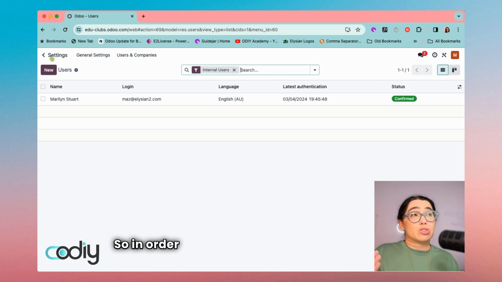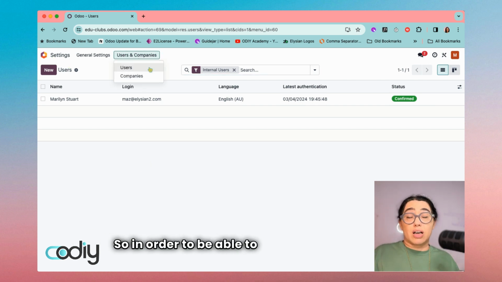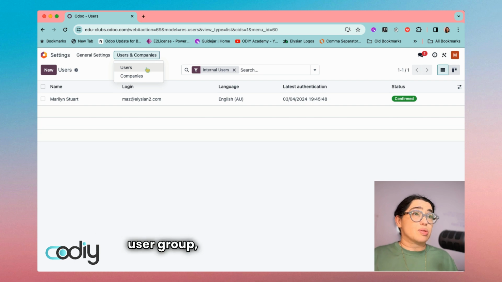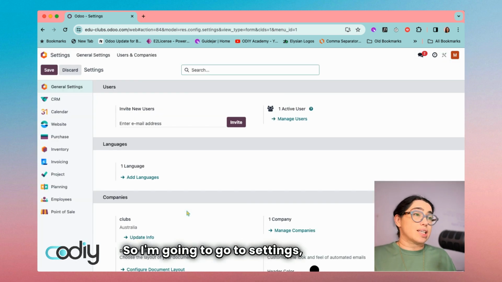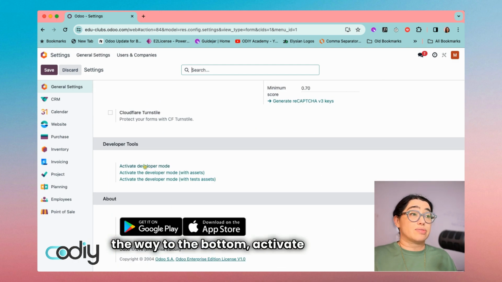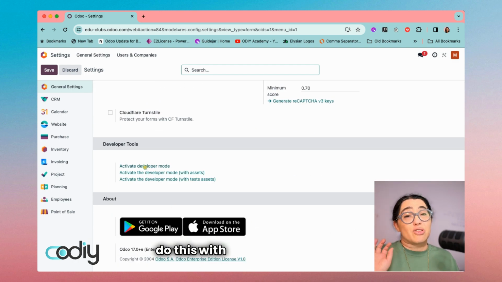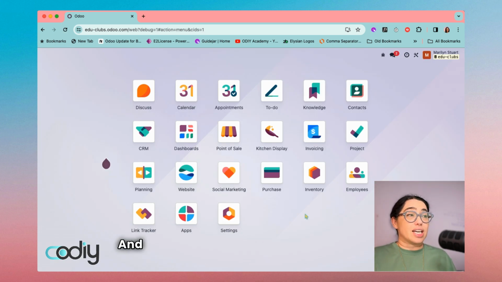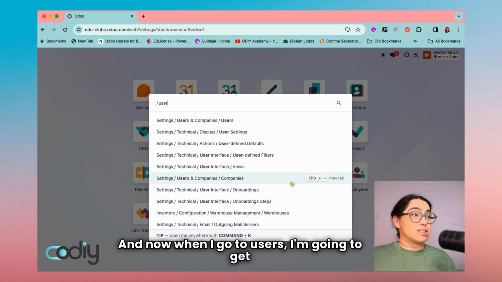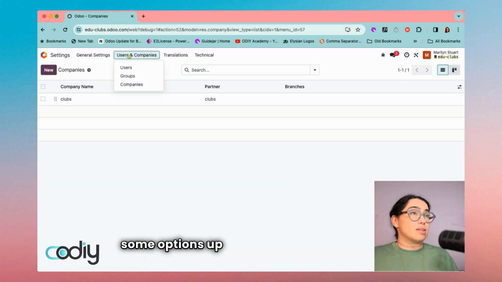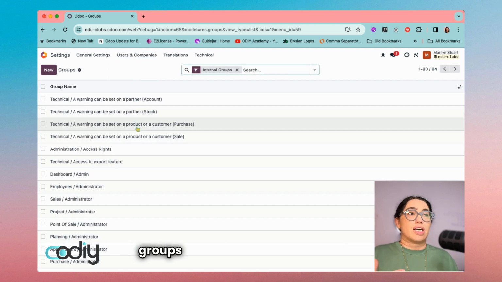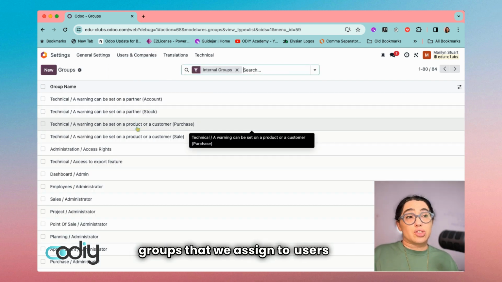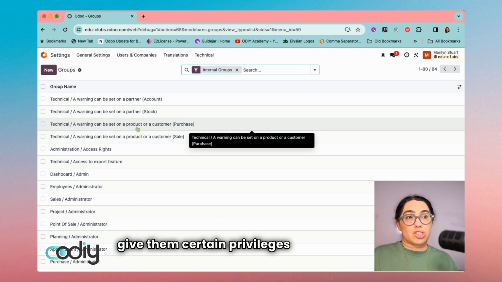In order to be able to add a new user group, we're going to need to be in developer mode. So I'm going to go to settings, scroll all the way to the bottom, activate developer mode, and do this with a lot of caution. Okay, let's do that. Now when I go to users, I get some options up here, which includes groups. These are the access groups that we assign to users to give them certain privileges throughout the system.